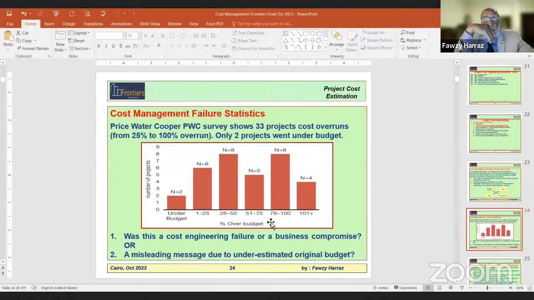Now, the importance of cost management comes from actual statistics done by PricewaterhouseCoopers, which most of us maybe know. This is a famous consultant. They made a survey on 33 projects, and the numbers are panicking. 33 projects suffered cost overruns, ranging from 25% to 100% overrun. So you can see, second bar, only 2 projects went within budget. But 6 projects increased the budget up to 25%. Another 8 increased ranging from 25 to 50, and so on.